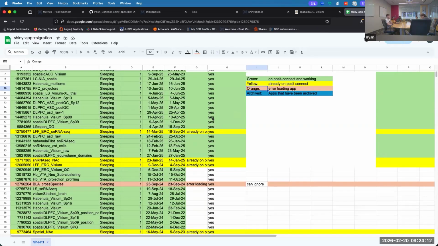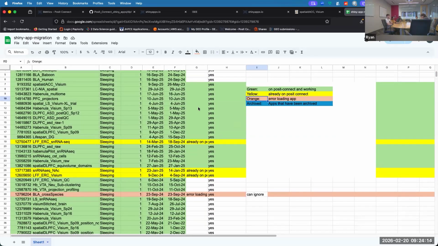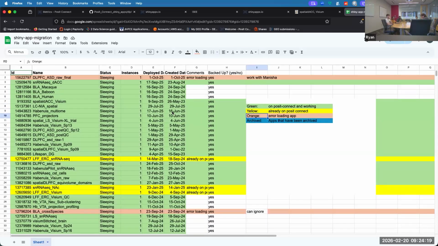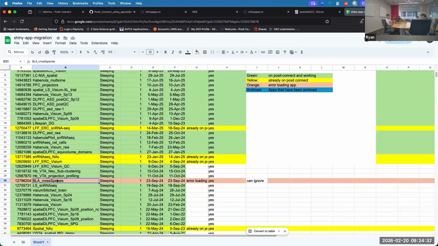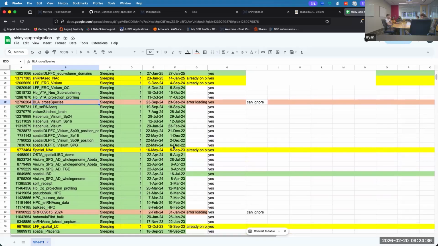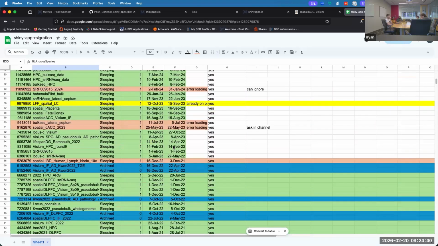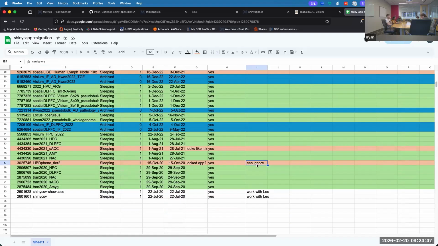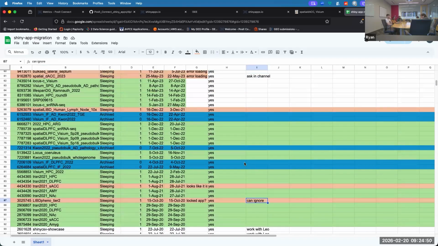So unless there are any other questions, we're going to move on to debugging some of the last couple apps. It's probably some simple things that aren't that big of a deal. The first one, Leo said I can work with Minisha on that one. This one was never used, and it doesn't even work on shinyapps.io, so we're going to ignore that one. I think this one was a locked app so we can ignore it.